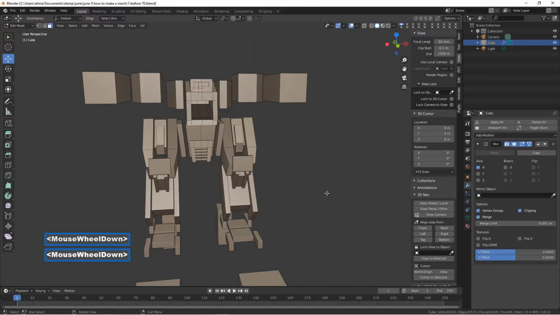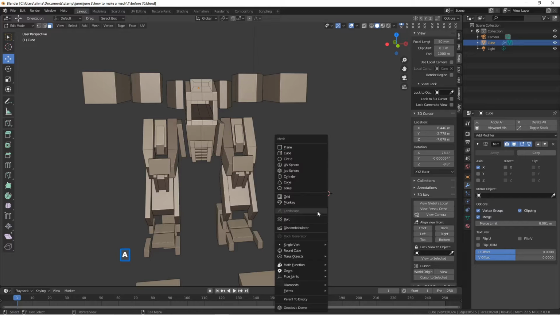Okay, I'll zoom back. I'm going to hold Shift and then right click to put the 3D cursor there. The reason why I did this is because in Blender, objects tend to come into Blender where the 3D cursor is at. So I'm going to hold Shift, press A.